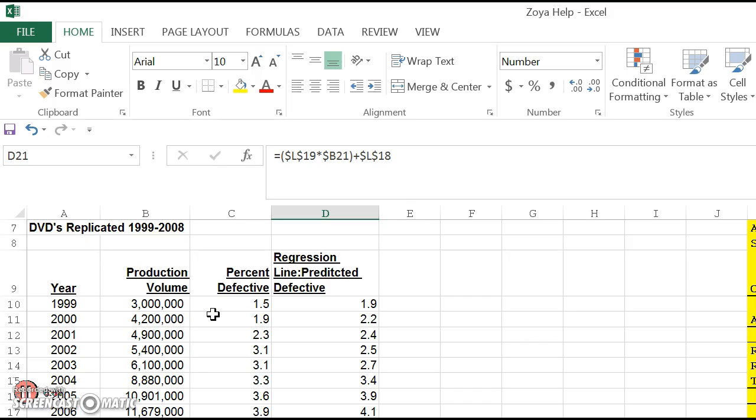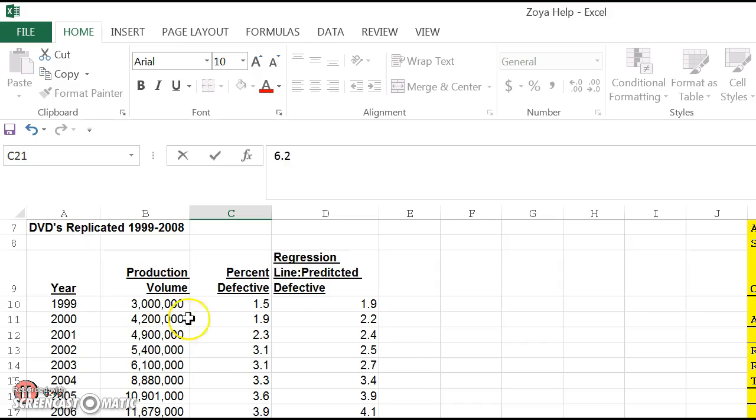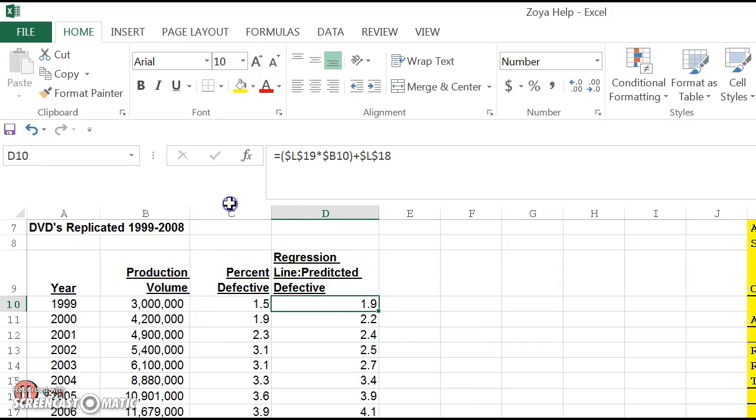Now, the percent defective we're predicting is 4.9%, and then for 2010, 6.2%. And so when I run the regression equation, that's what I get.